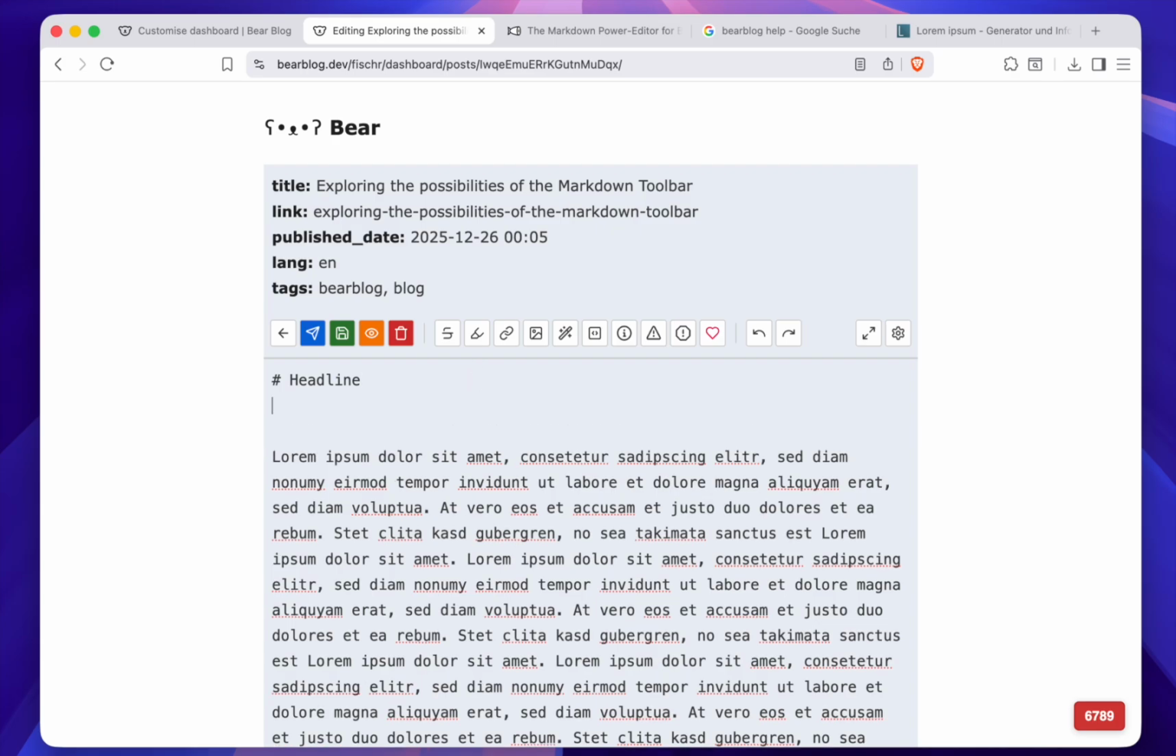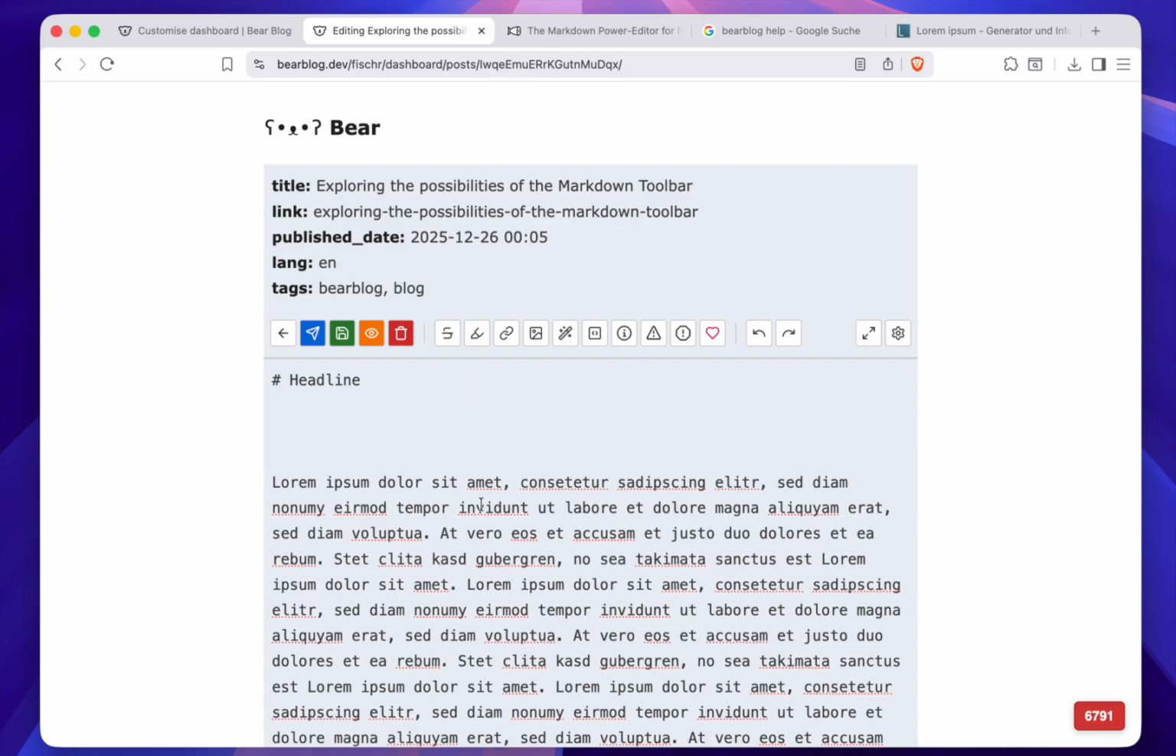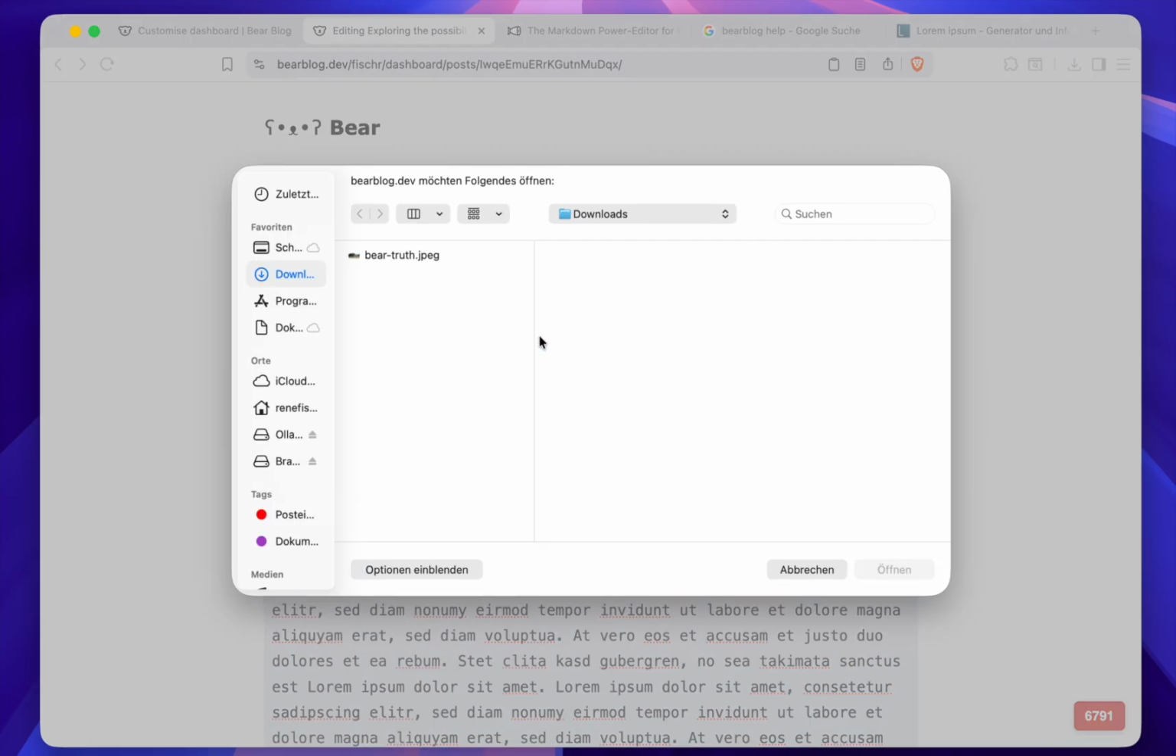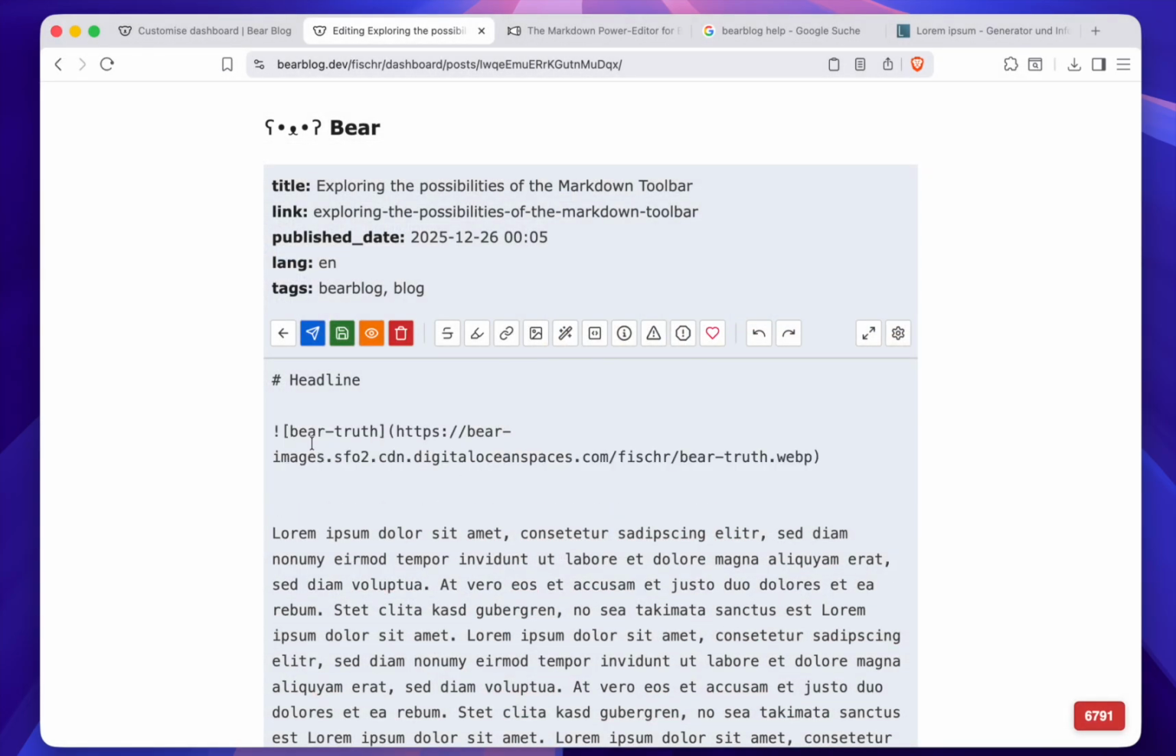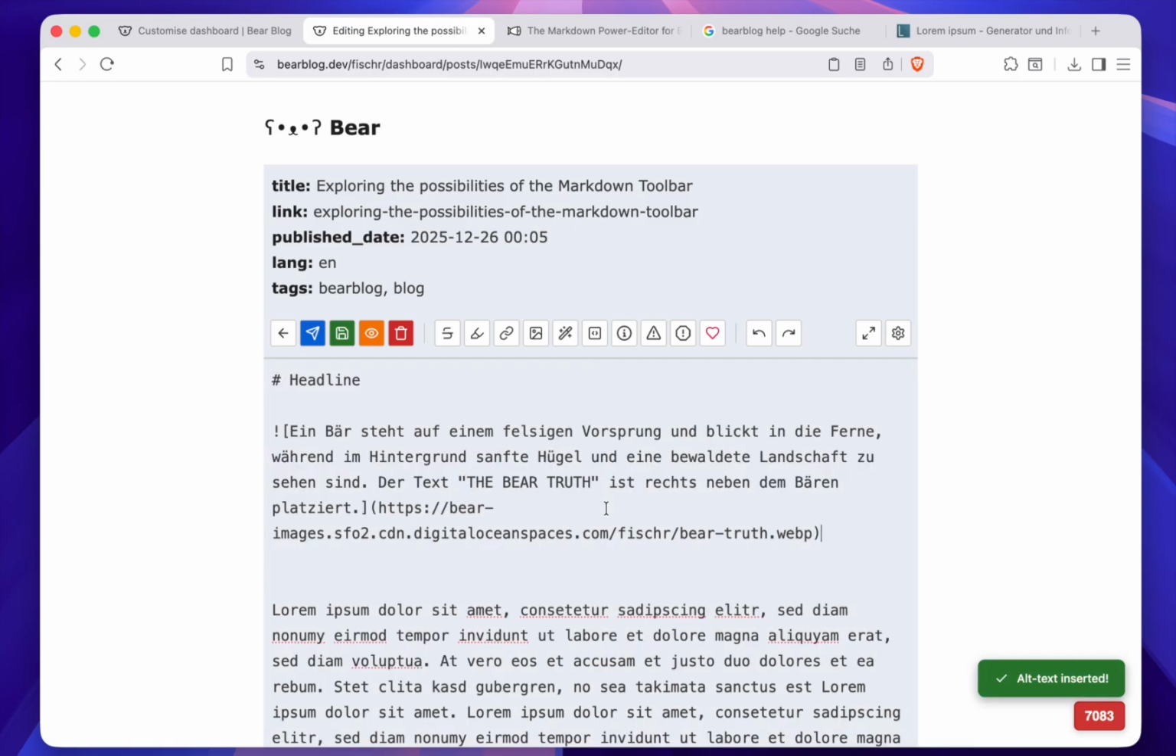Now let's use some of these other buttons. Let's say you would like to add an image. You can go to the upload functions, then the image was uploaded to the article. And now I use this magic hand here to generate an alt text. Let's see if that works. Okay, now you can see in German an image description for that picture. So that obviously already worked.